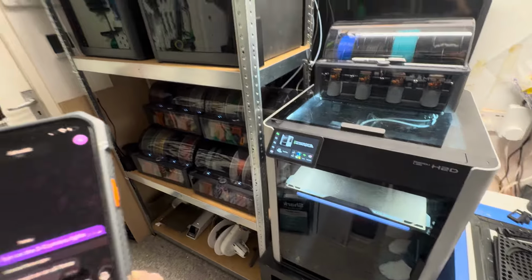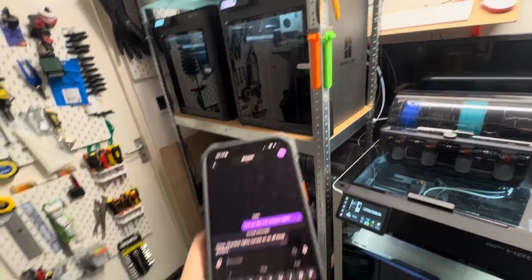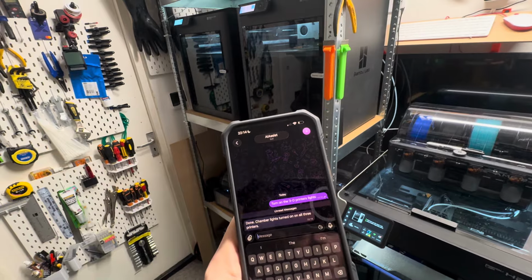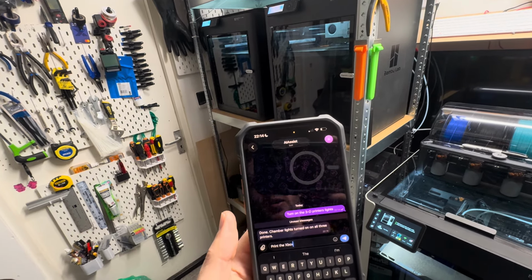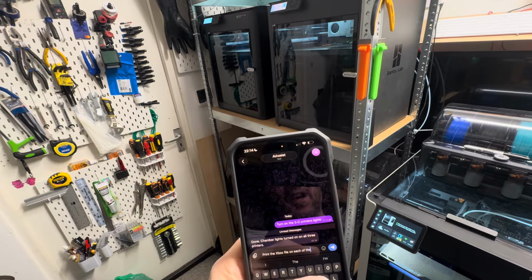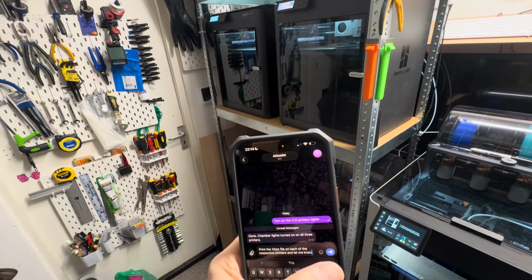So the really nice thing is, rather than having to set a file to be printed on that Xbox, and a file to be printed on that Xbox, and a file to be printed on that Xbox, even though they're different names, I can use the power of AI and just say, print the Xbox file on each of the respective printers and let me know the file name once you've started it.